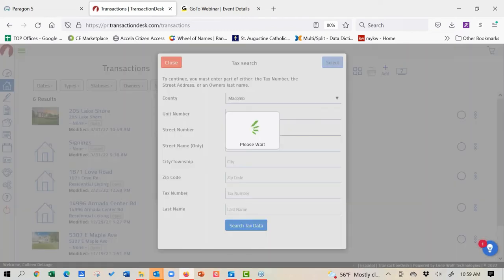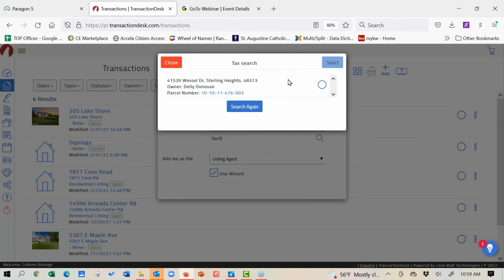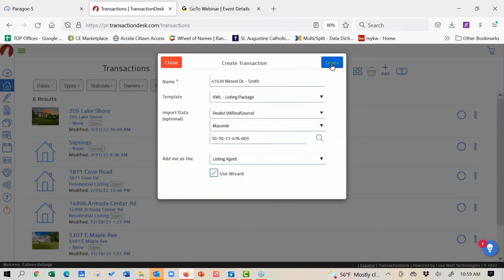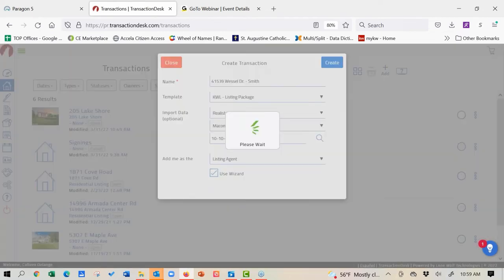If you do that, I promise you, just like you're going to see here, immediately you will get a tax result. It'll give you the address, the owner name, parcel. You're going to check it off. You're going to hit select. And you are now going to create your packet.